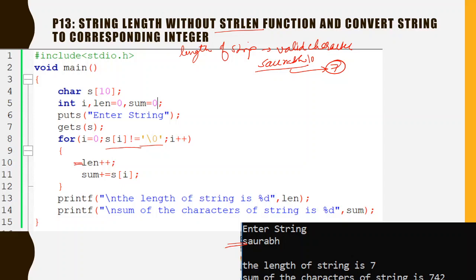The second requirement of this program is to get s plus a plus u plus r plus a plus b plus h. This might look astonishing, how you are adding the characters, but it is very simple with the help of summation of ASCII. When you apply an arithmetic operator to characters, they will automatically convert to ASCII and give you a result as an integer.